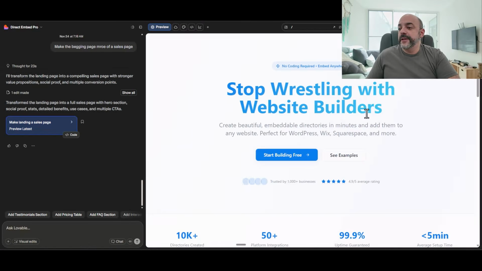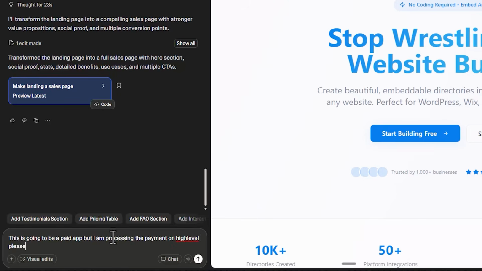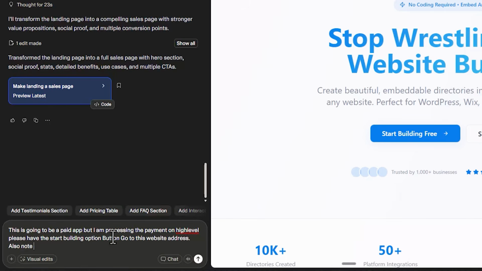Now in here, it built a nice little sales page, and I'm gonna say, this is going to be a paid app, but I am processing the payment on HighLevel. Please have the start building option button go to this website address. Also note that no one can sign up directly here.